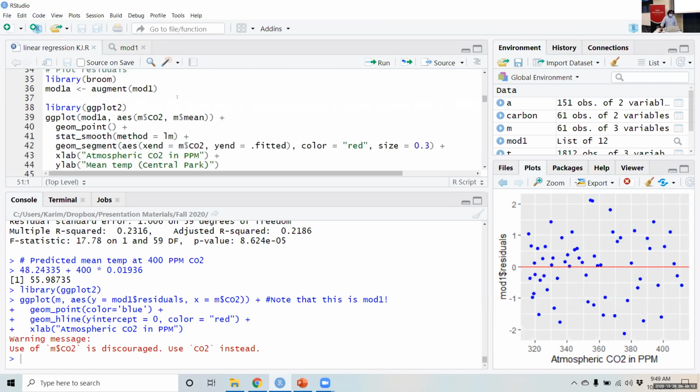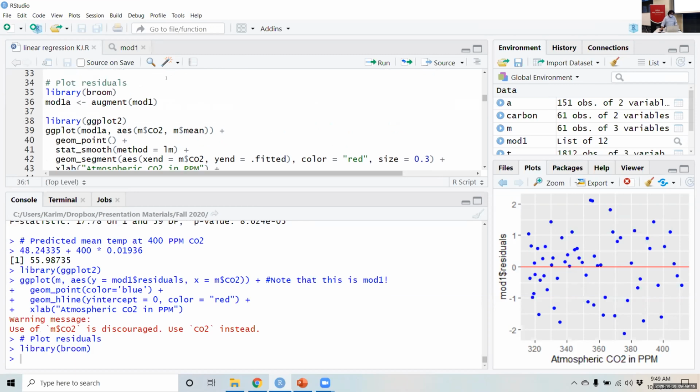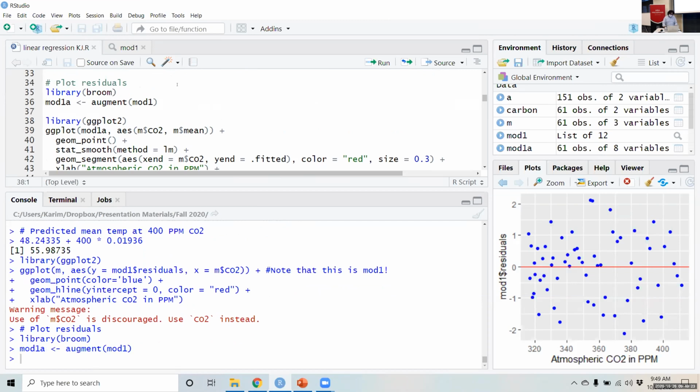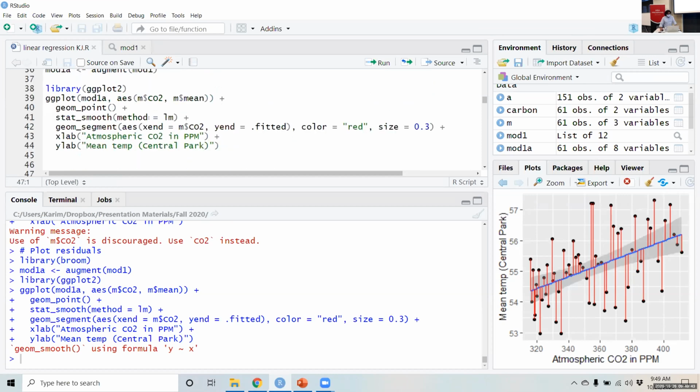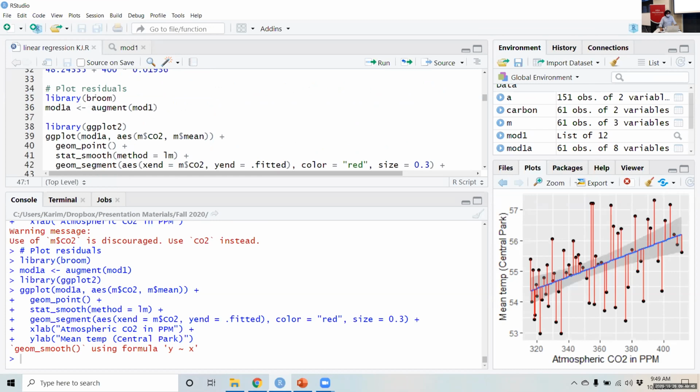The other thing that we can do is use this package called Broom, which you can install if you like, and then augment your model and create a plot that plots the residuals in red lines, right? So you can actually see the distance from your observed values to your predicted values that live on the line. And what we did here was we just used Broom to augment model 1. We called it mod 1A.